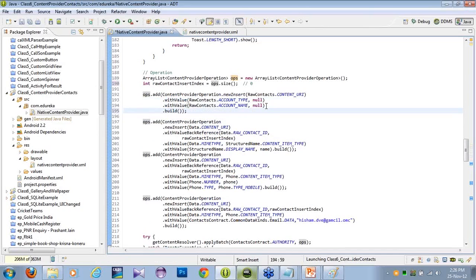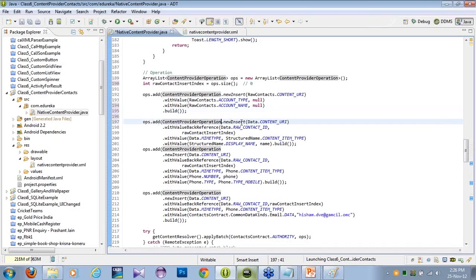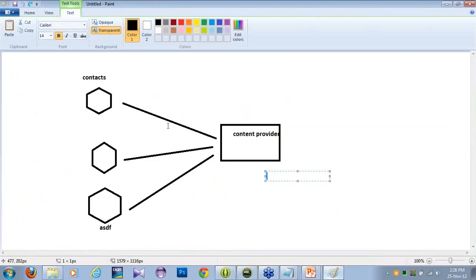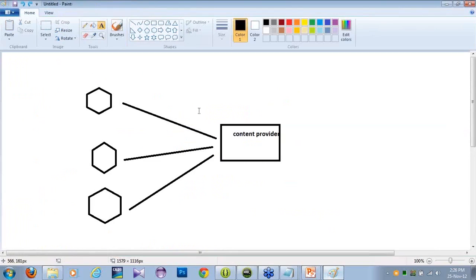Just let me set this code. Then again you need ops.add. Again I'm passing the same new insert, and this time I'm using this data.content URI. And let me try to explain what is happening with this raw contacts and the data contacts, and that is the purpose here. Just let me show you.